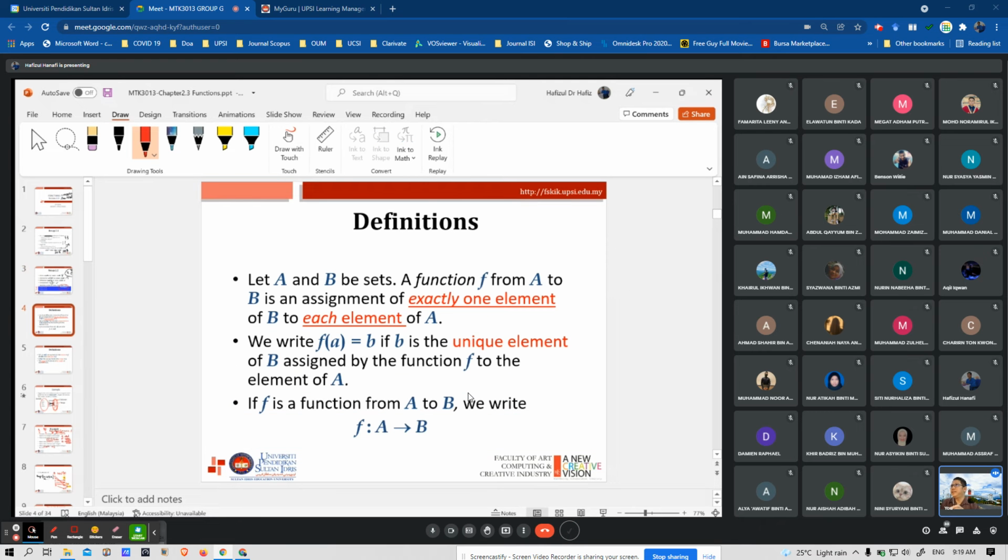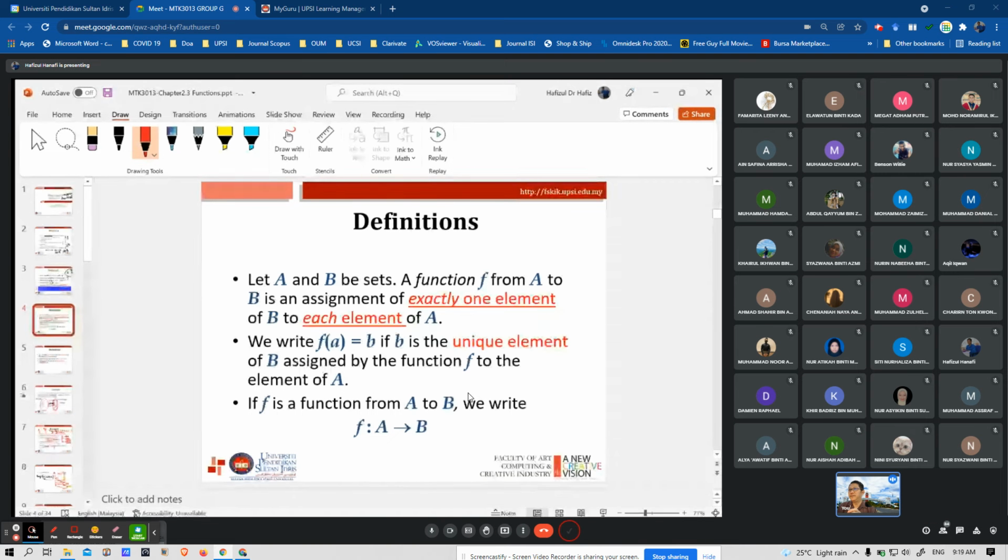For the definition, let A and B be sets. A function from A to B is an assignment of exactly one element of B to each element of A. We write f(a) = b, where b is the unique element of B assigned by the function f to the element a of A. We can also state that f is a function from A to B, and write f: A → B.